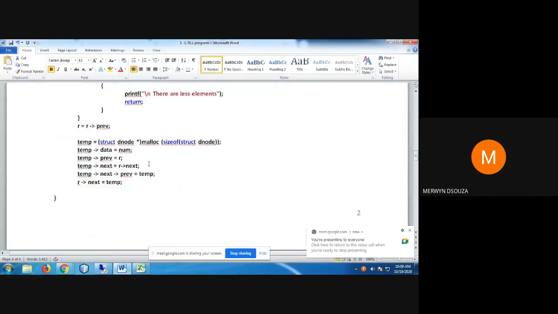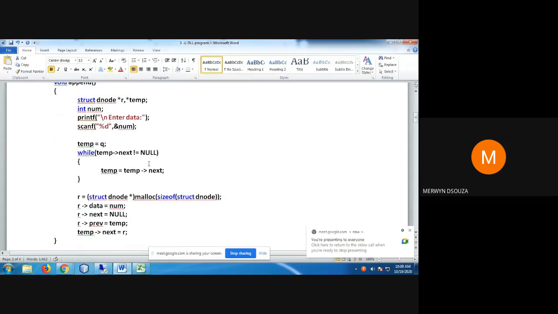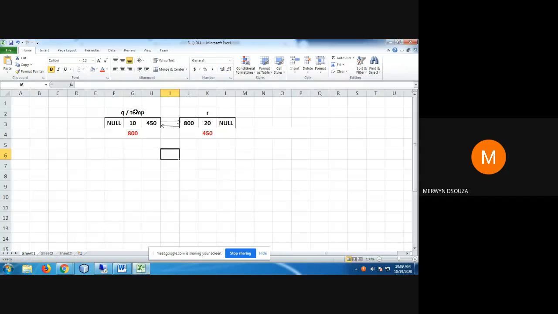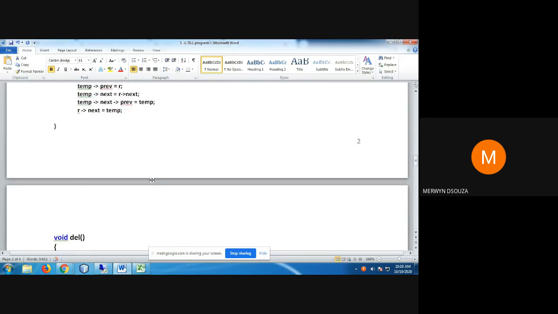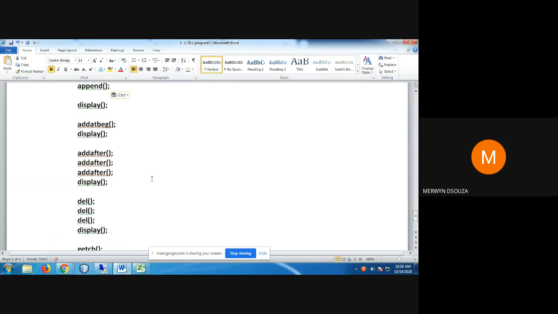Remember, when you exit this append function, r and temp were temporary or local variables. When you exit this function, these variables r and temp will be deleted. They will not remain. Only the variable that will remain will be q. Keep note of that every time: the local variables that you have declared will not remain, only the global variables remain. So let me call append again.